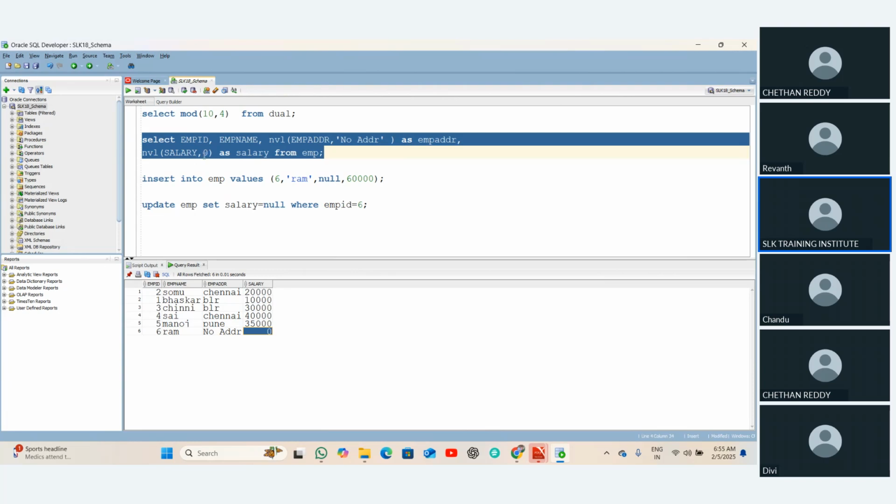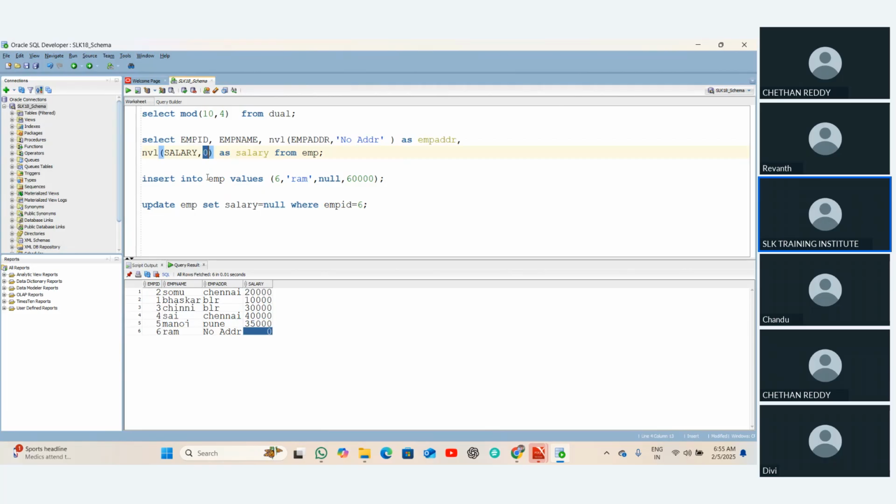But we have to give a valid data type for the display value. If it is a numeric value, then the replacement value should be numeric. If it is a string value, the value should be a string. And if it is a date value, the value should be a date value.